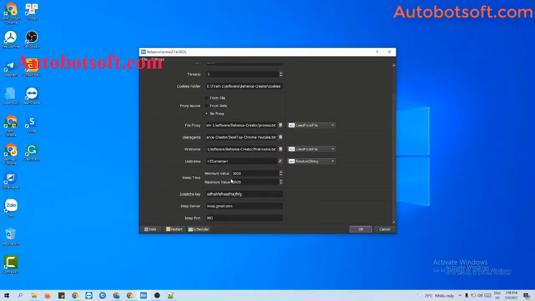Next is lifetime session. This is the range of time that you want the software to take a break between runs. The unit is milliseconds, so if you set 3000 to 5000 like this and set tracks at 3, after running 3 tracks, the software will take a break of 3 to 5 seconds before running the next 3 tracks.